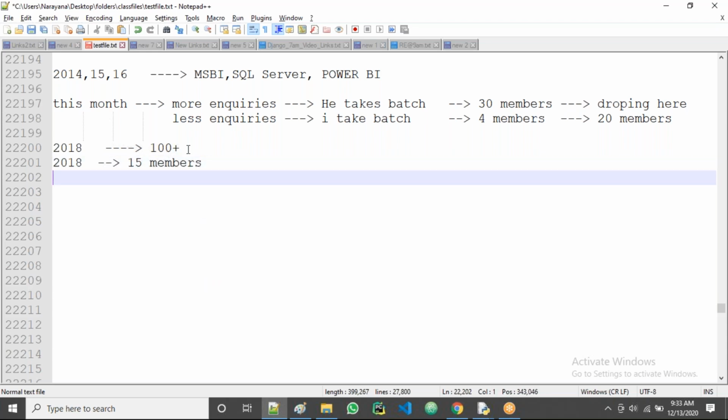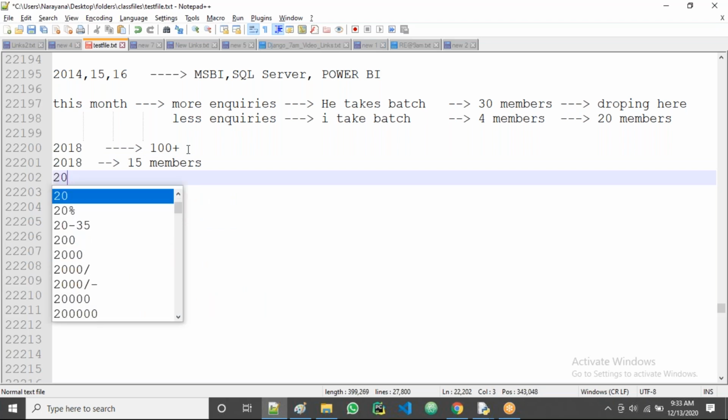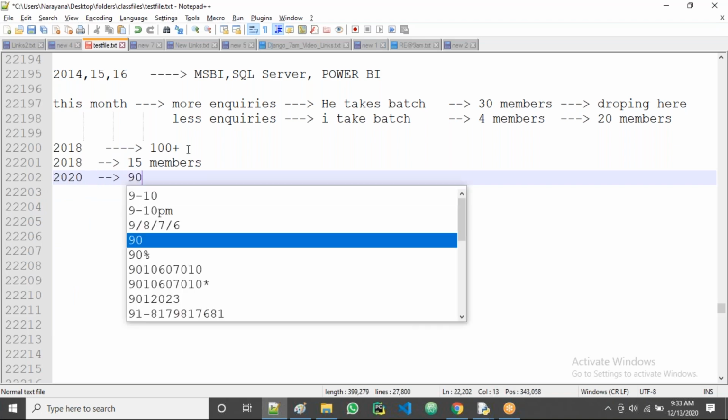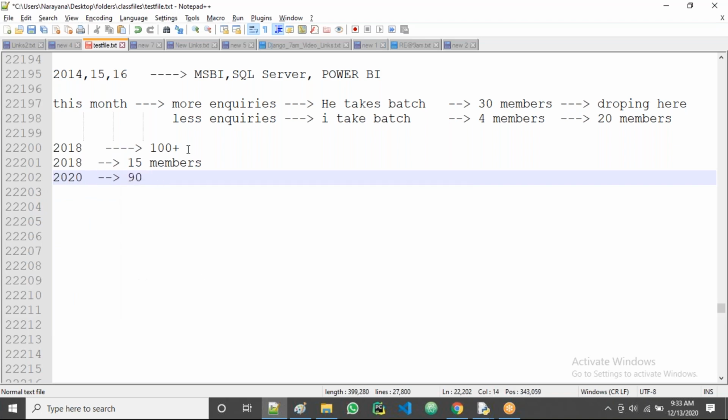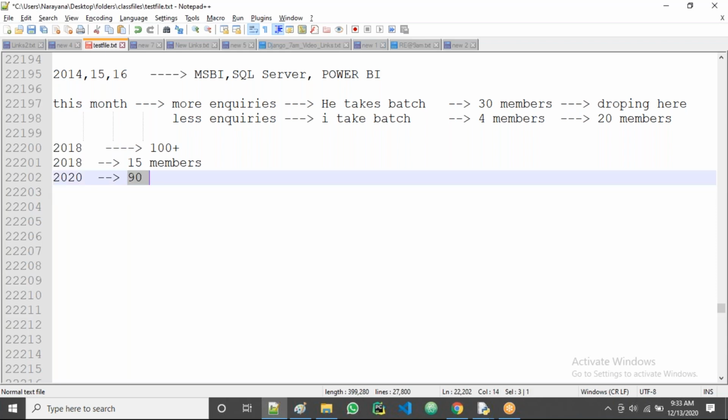This also happened, by 2020, before corona. What happened? My Django had around 90 members, 80 members like that, depending upon the time, morning, evening. Again they stopped Django batches for me. They said go for a new subject. Why? Because it was getting the most strength. They said you should stop Django and go for another subject.